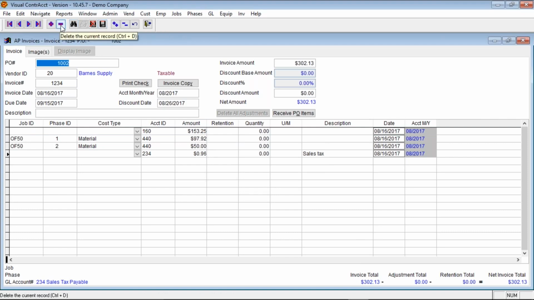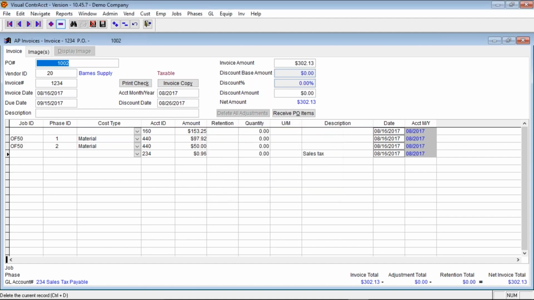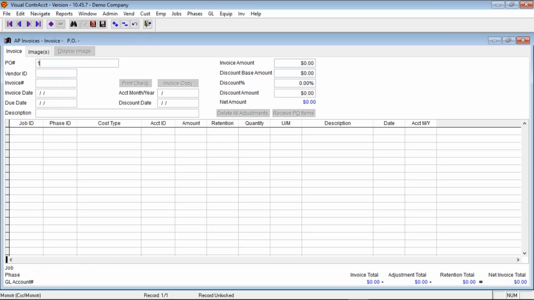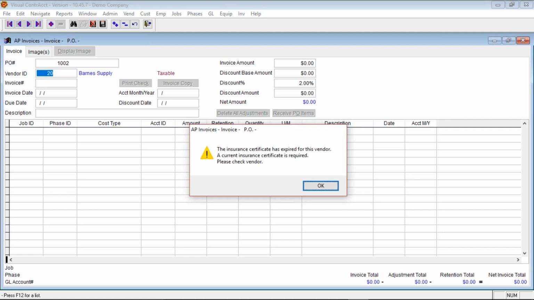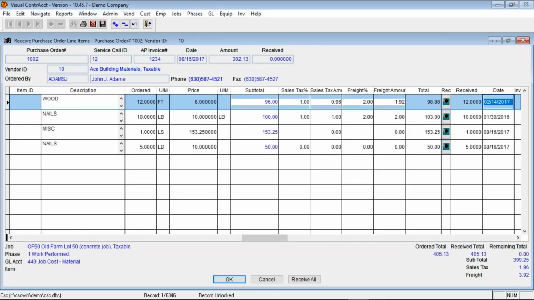I'm going to go through this. I'm going to delete this and go through this one more time the clean way so that you can see that it would flow a lot easier. I'm going to delete that. I'm going to remove the AP invoice number from the purchase order, yes. So now, if I want to do this again, put in my date, receive my purchase order items.